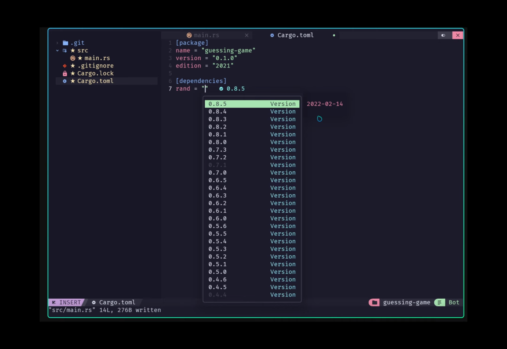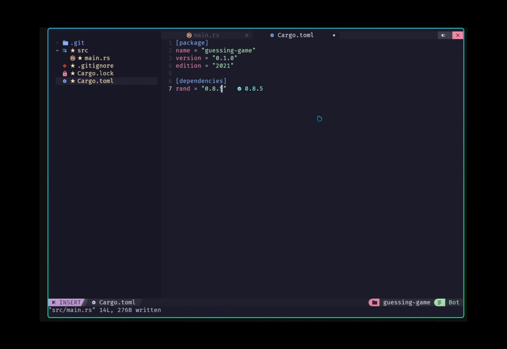And you can see that I have a nifty little plugin that immediately checks what the most recent version of the crate is. And I think if I take a lower version, it will still say there. And so actually there's a higher version available, which is 0.8.5. But I can add a dependency, and the dependency that I want to add is the rand dependency.